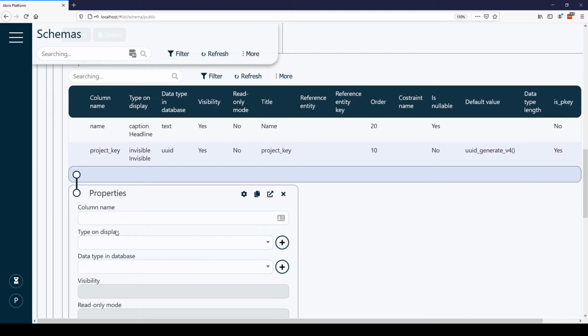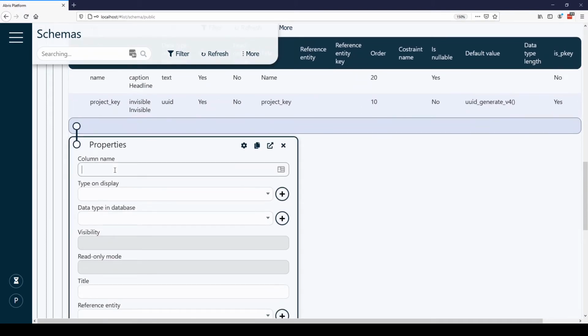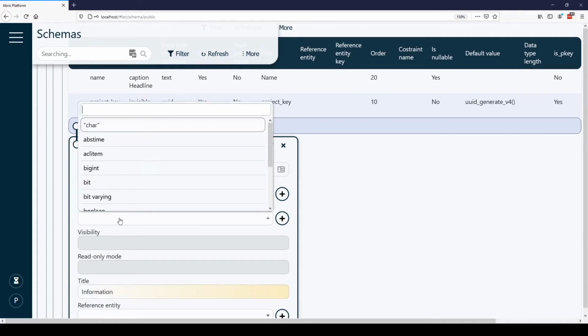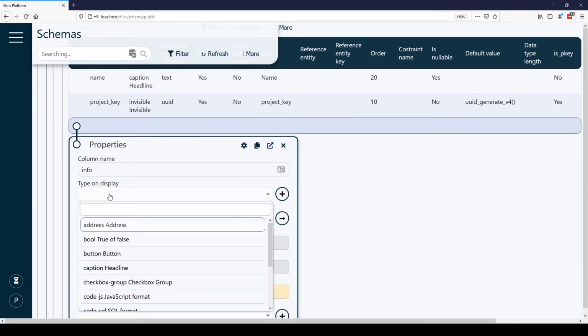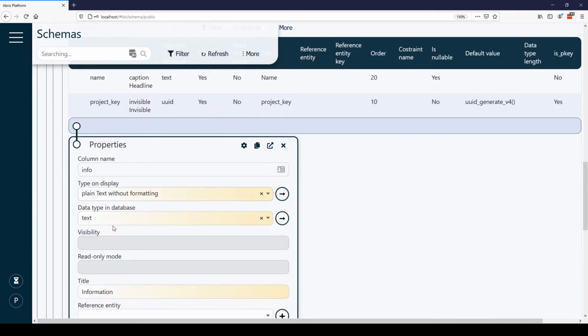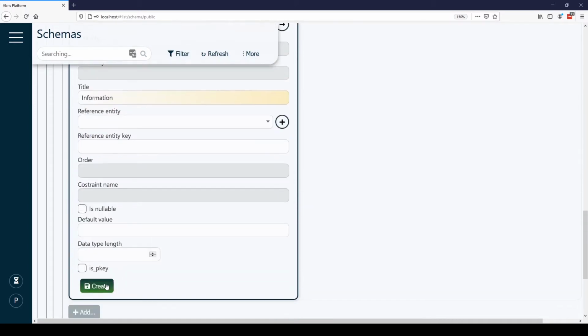Add all the rest properties of the entity, columns of the table, the same way. For the property info, set title information, data type text, and display type plain. This display type allows to edit field as multi-line text.